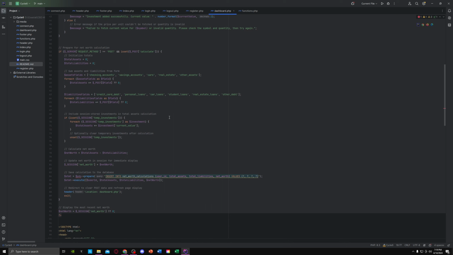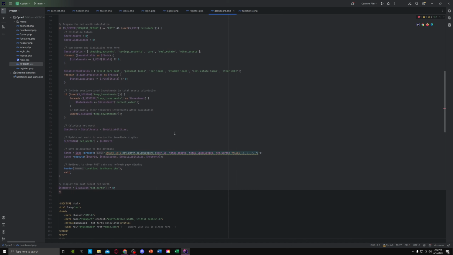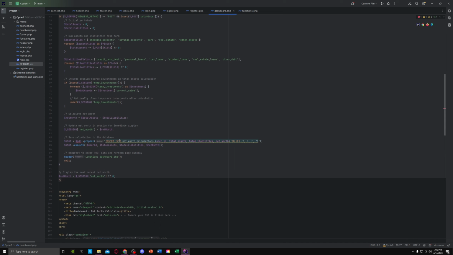And then it does the same thing for the liabilities to get each of those values independently, and then it includes the session stored investments in the total, so the investments that we had before are now finally added into the calculation. And then this one here calculates the actual net worth, and then this will update it in the session, and then it saves it to the database here and actually sends.